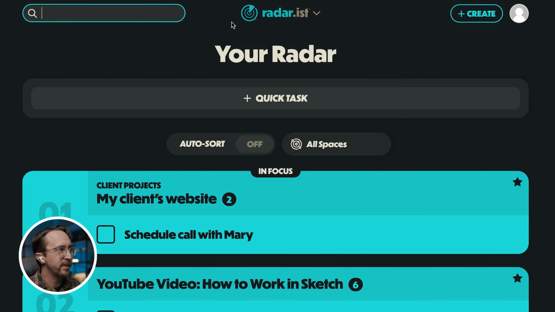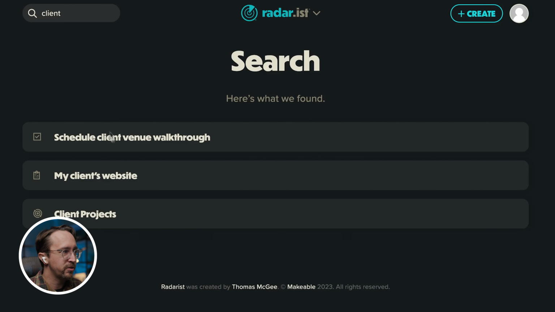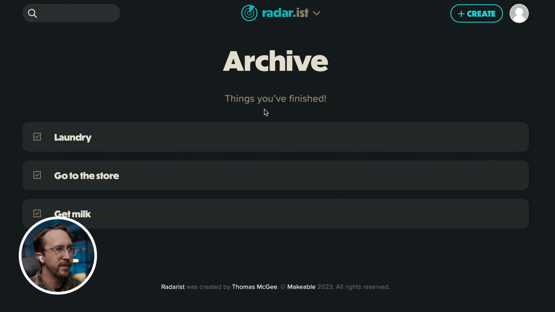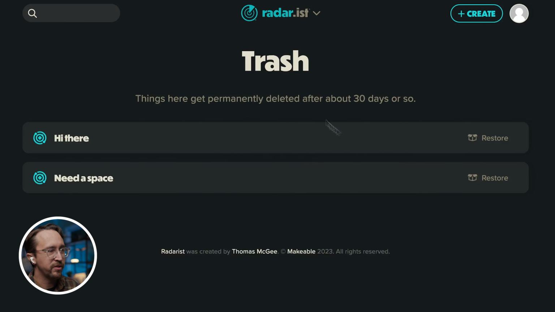Of course, it has simple things like a nice, easy to use search, so that all of your spaces, projects, and tasks are listed out through that search. You then have a nice little archive where you can see all the things that you've completed, and the trash for anything that you've trashed, which will stay around for about 30 days, and you can restore them if you want to.